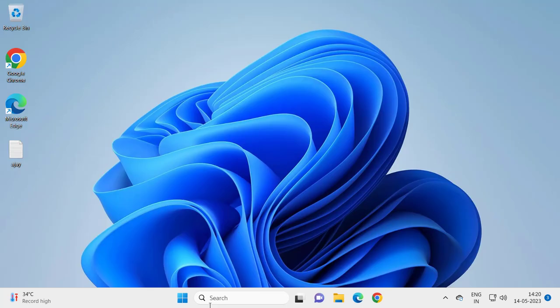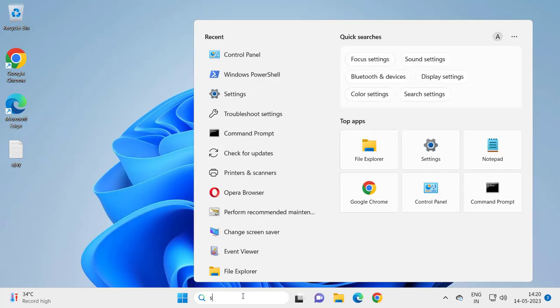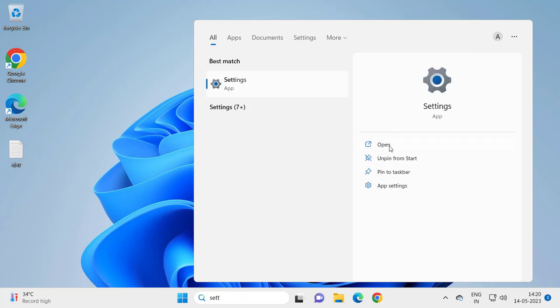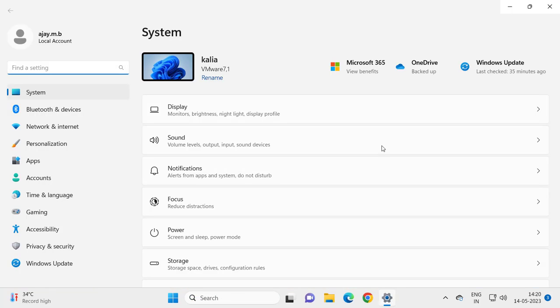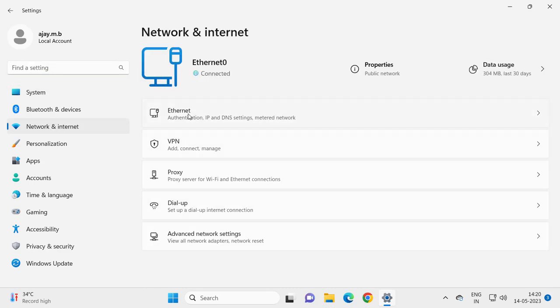And the next step, go to the search menu and type settings. Open it and go to Network and Internet. In here, go to Advanced network settings.